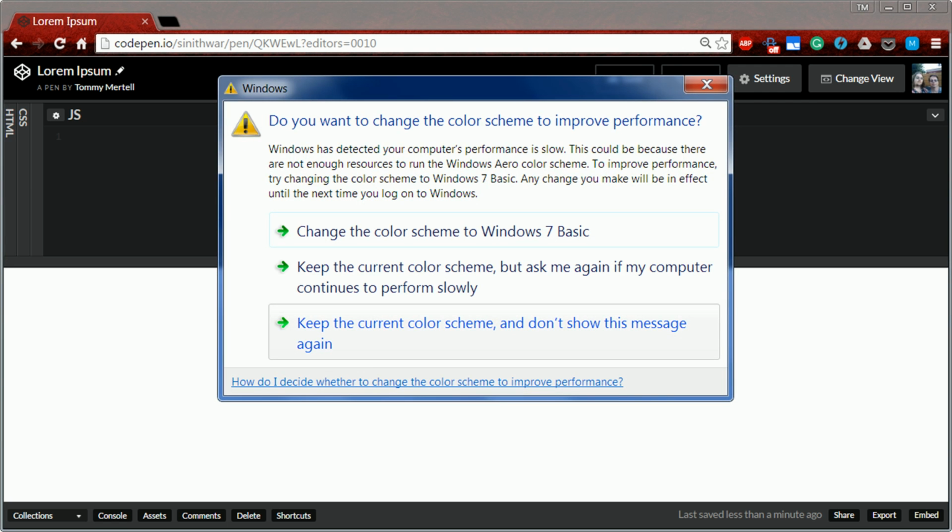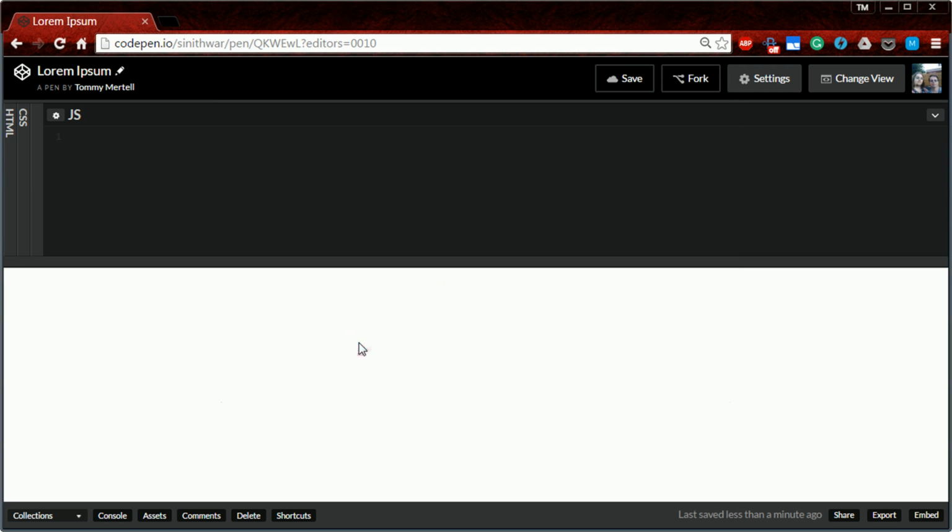And of course, this thing shows up. Anyway, as I was saying, before Windows does its thing and interrupts me, I'm going to try to make a Lorem Ipsum page.